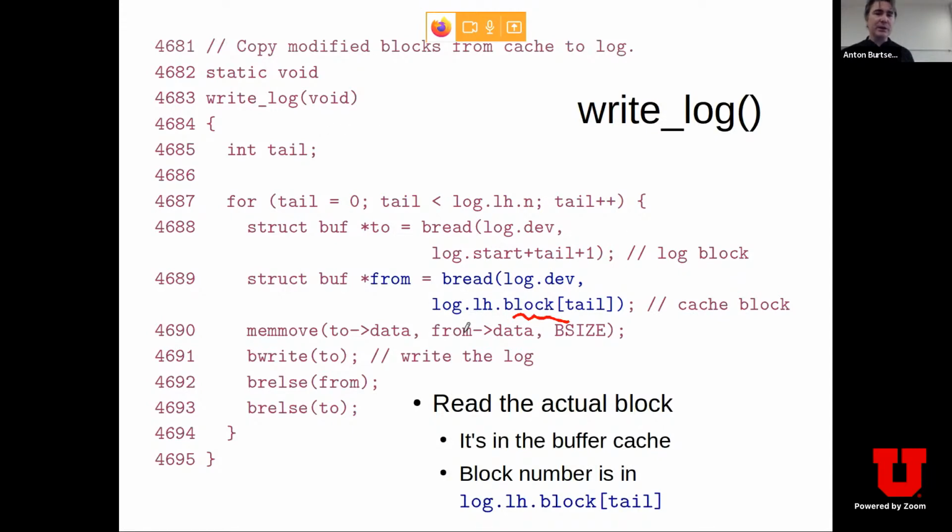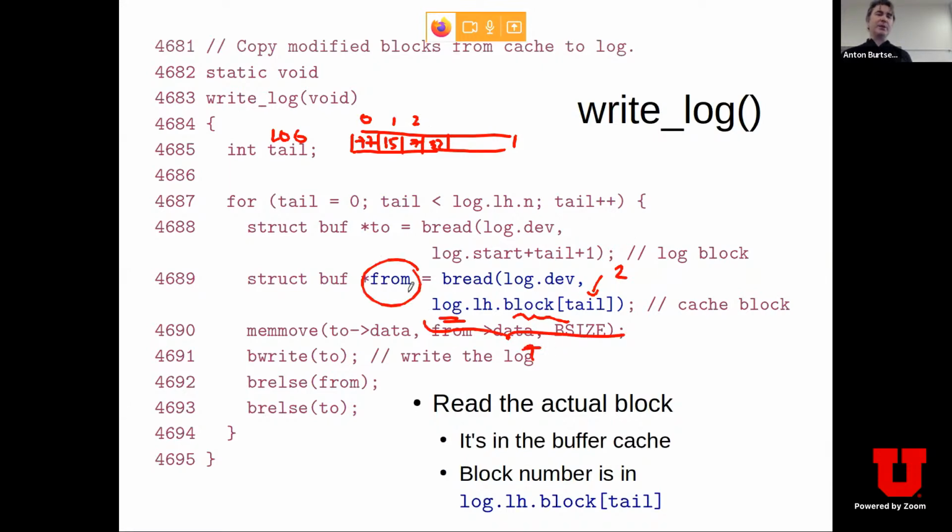Remember that your log area contains only the numbers of the blocks. You say, okay, I am trying to commit 77, 15, 7, and 33, for example, right? So you go through them, and those numbers are in the log. So you say, okay, my tail is, for example, 2, this is 0, this is 1, this is 2. So you say, okay, I will get the block number 7 from the buffer cache, right? And you get a pointer to it. You acquire it for reading it with the bread function.